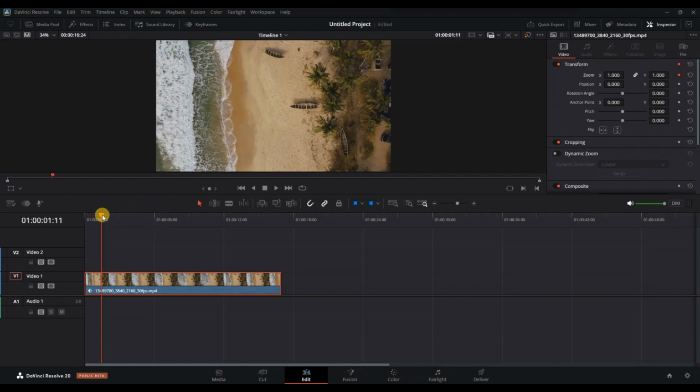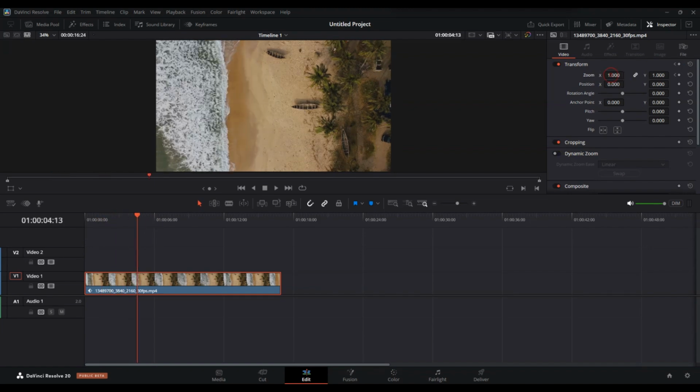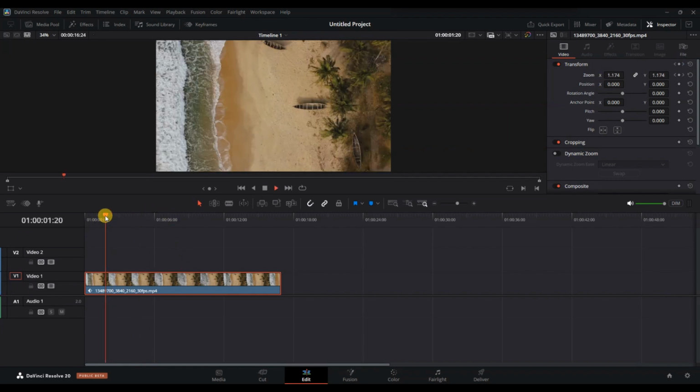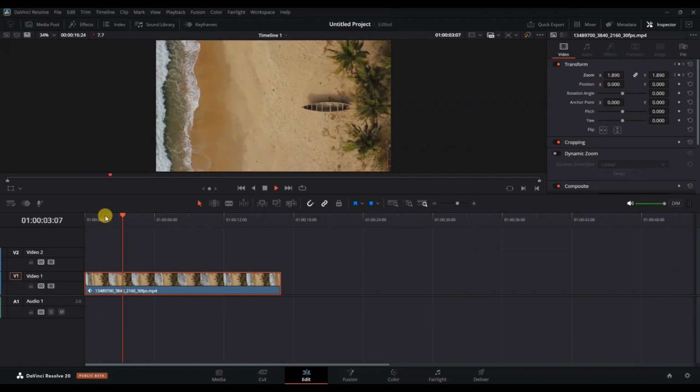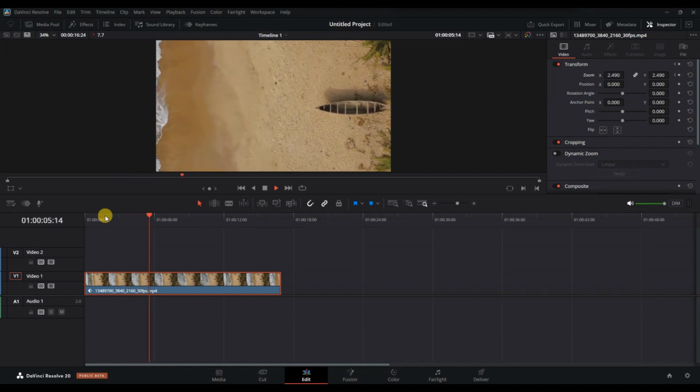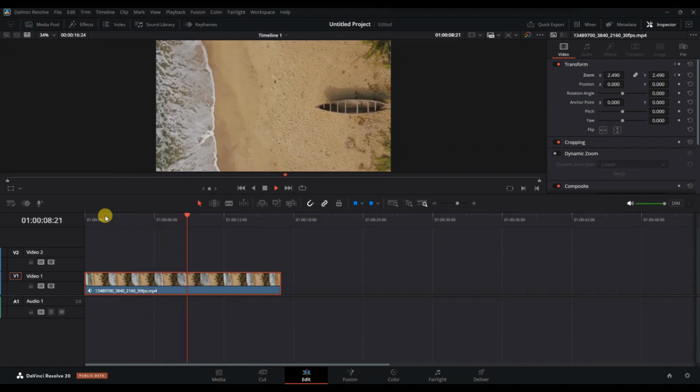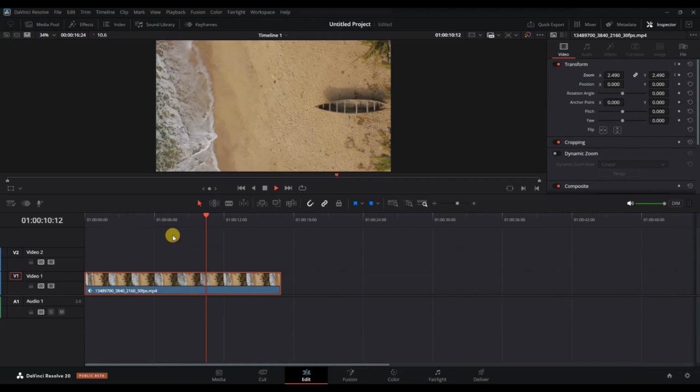Next, move your playhead to the position in the timeline where you want the change to begin. Adjust the property value, and the keyframe will automatically be added at that point. Then, move the playhead to a different time in the timeline and change the property again. This creates another keyframe. DaVinci Resolve will now animate a transition between the two values.